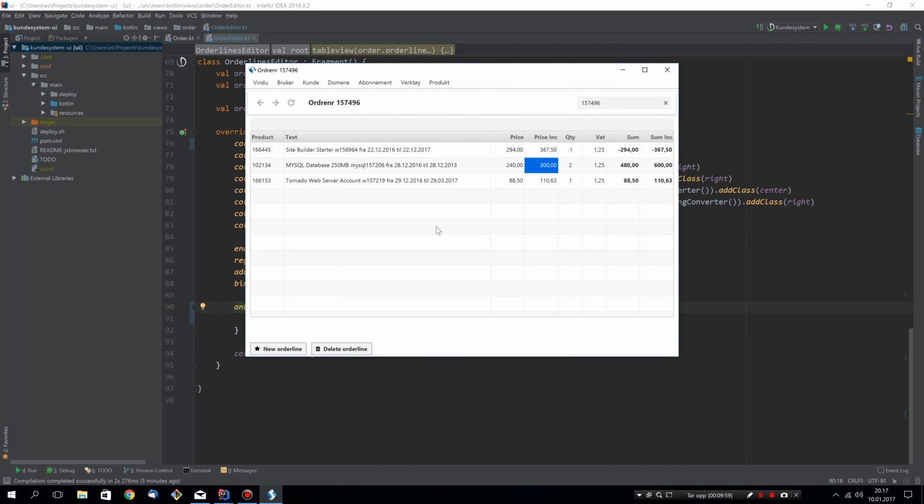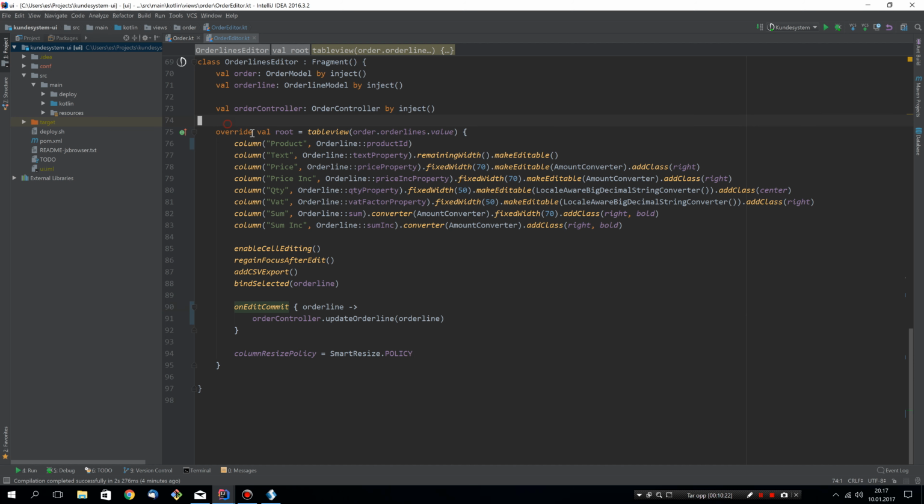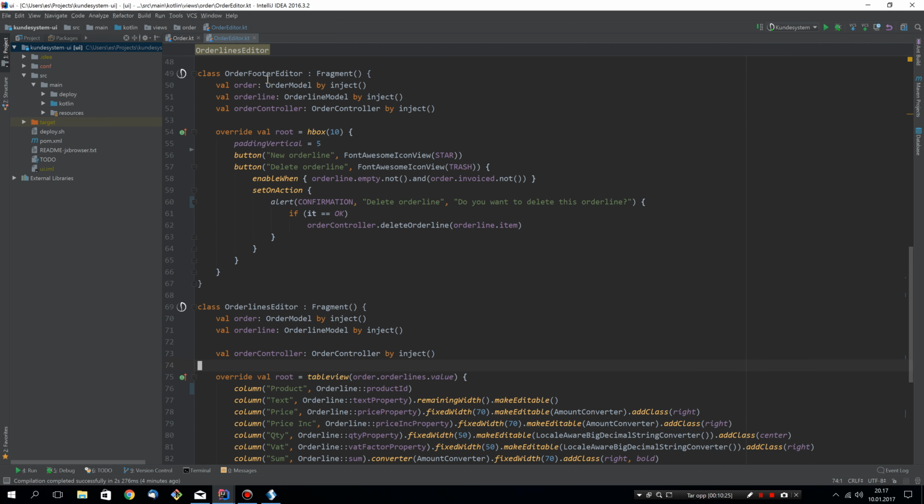Next thing I want to show you is, you see here, whenever I select an order line, the delete order line button is enabled. So if I look up this order, now you can see the delete order line button is not enabled, and when I select, it's enabled. The way this is done, if we go and look in the footer editor, which contains the buttons, I have this delete order line button, and it says enable when order line, and order line here comes from the order line model. Notice that this order line model is the same one injected into the order lines editor.